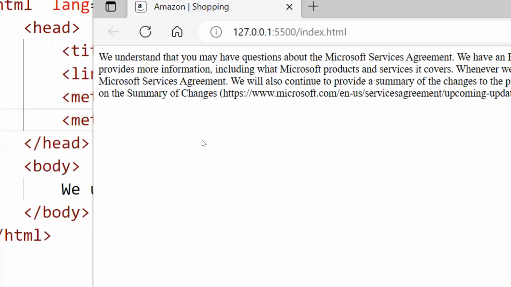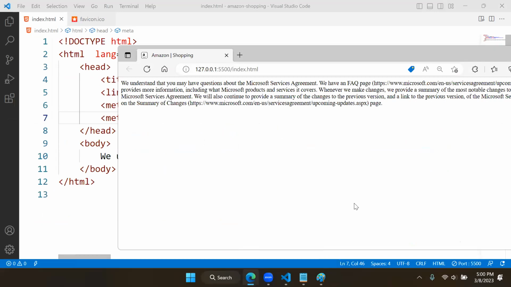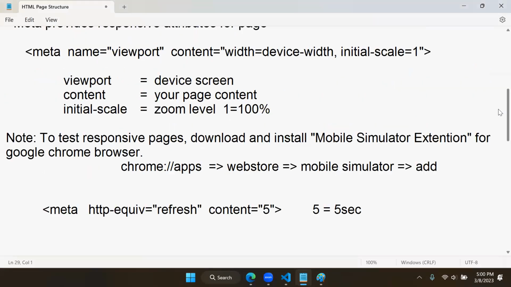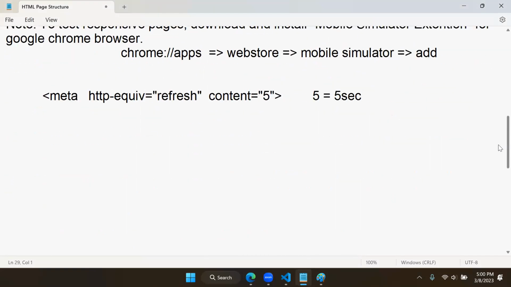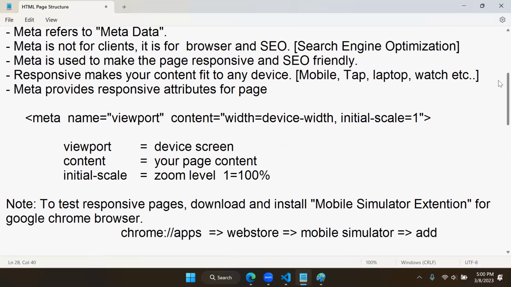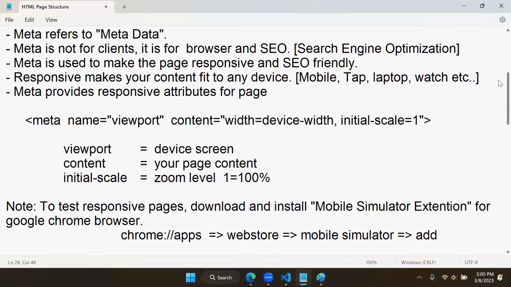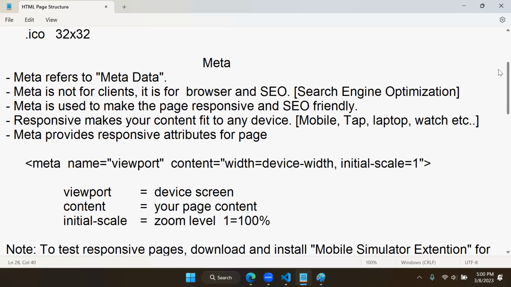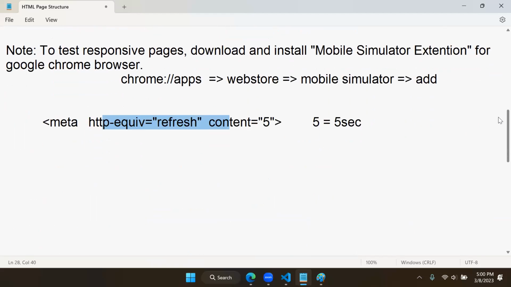I'll zoom that. This is actually the page's responsiveness. There are 2 options. What are the 2 Meta options? One is viewport, another one is http-equiv. This is basic. Remember, Meta has a lot of things. We are learning only what we need in the beginning stages. Later you will add many others when you are learning more concepts. So in Meta, to make a page responsive, these are the attributes.